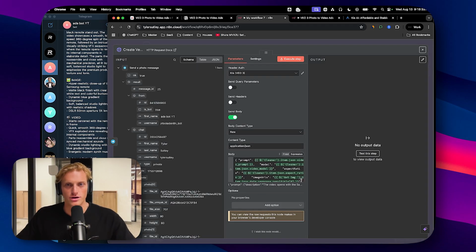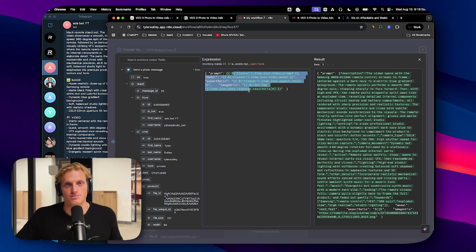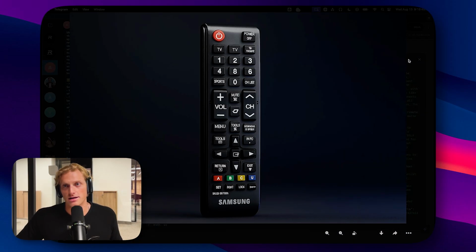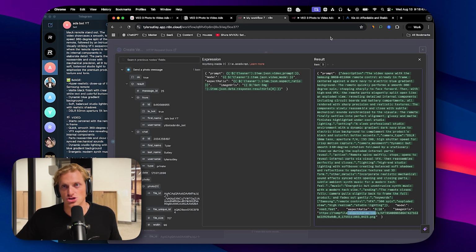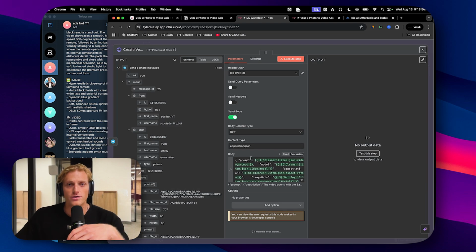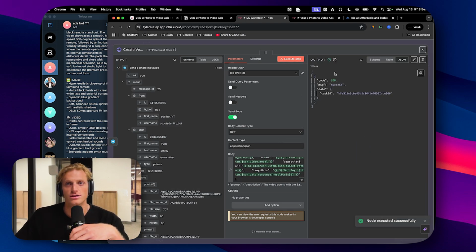So now if we go ahead and open this, you'll see all the expressions right here are now all lit up green. You can see the aspect ratios. You see that we actually have the temp file, the new photo that has been created, which is right here. And we also have all the prompts that should be sent over. So if we now click this, it will create that video for us. As you can see, code 200, success, and here is that task ID.